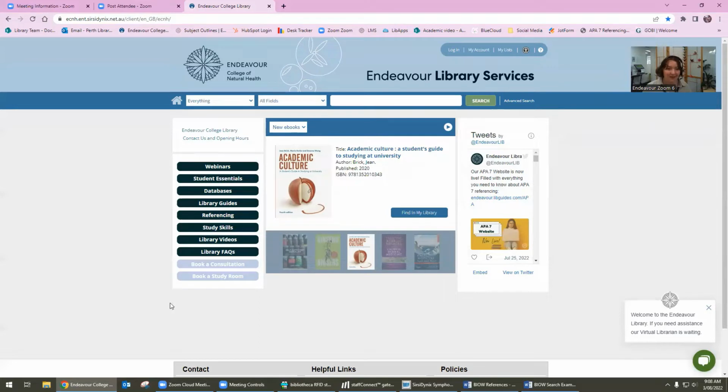And then on the left-hand side, we have all of our links. So webinars, a little student essentials guide, databases, which I'm going to be going into this list and giving you a little bit of a breakdown on later in this presentation, our library guides, our referencing guide, some study skills guides, which again, I'll show you a little bit later, library videos, which hopefully this video will be sitting in, and some of our frequently asked questions.